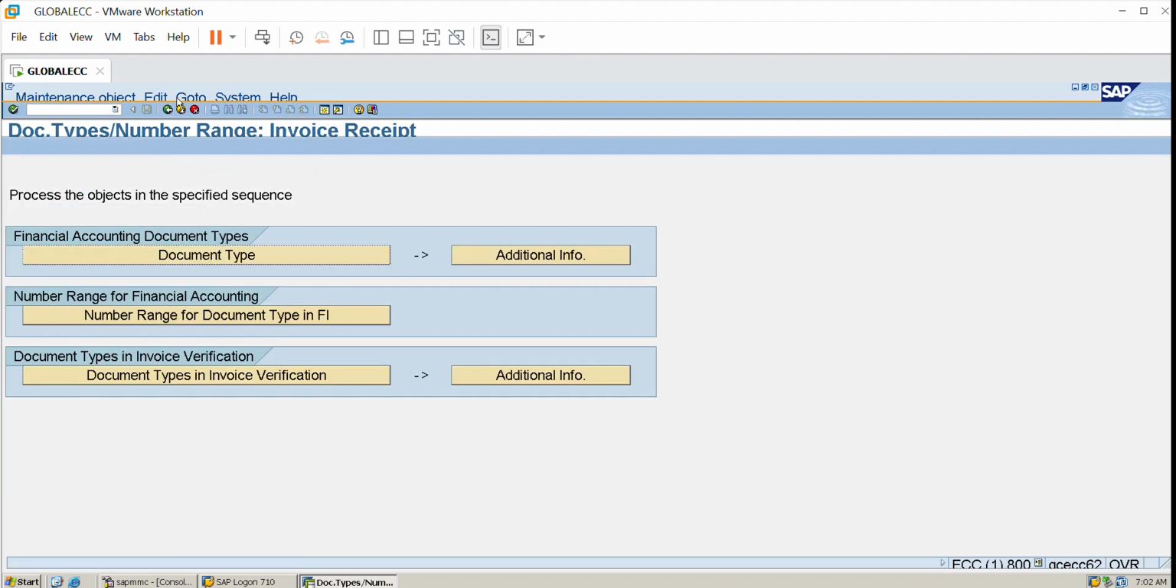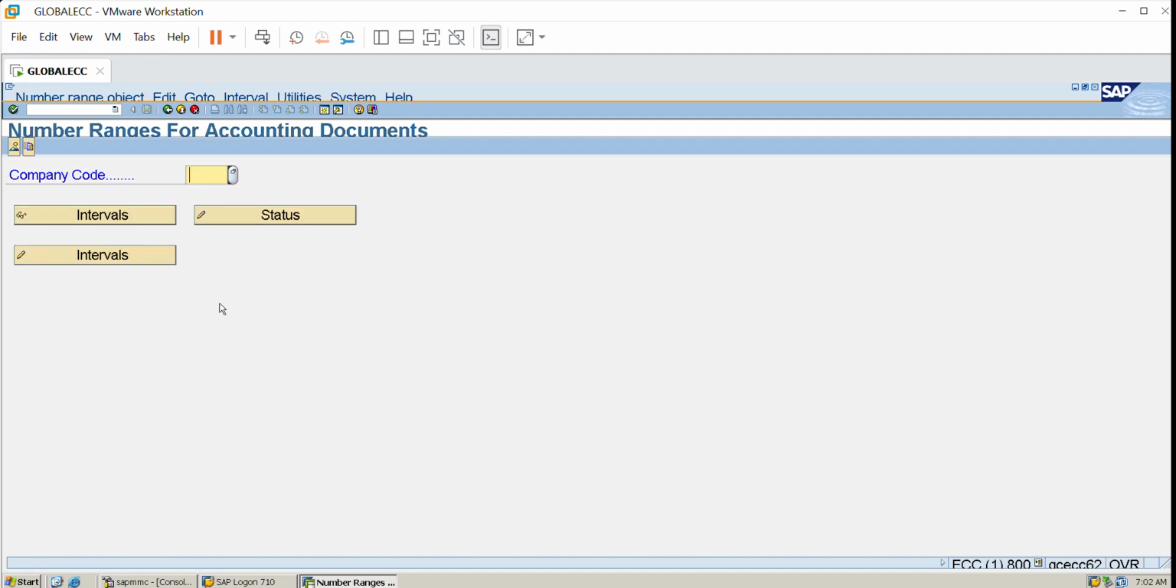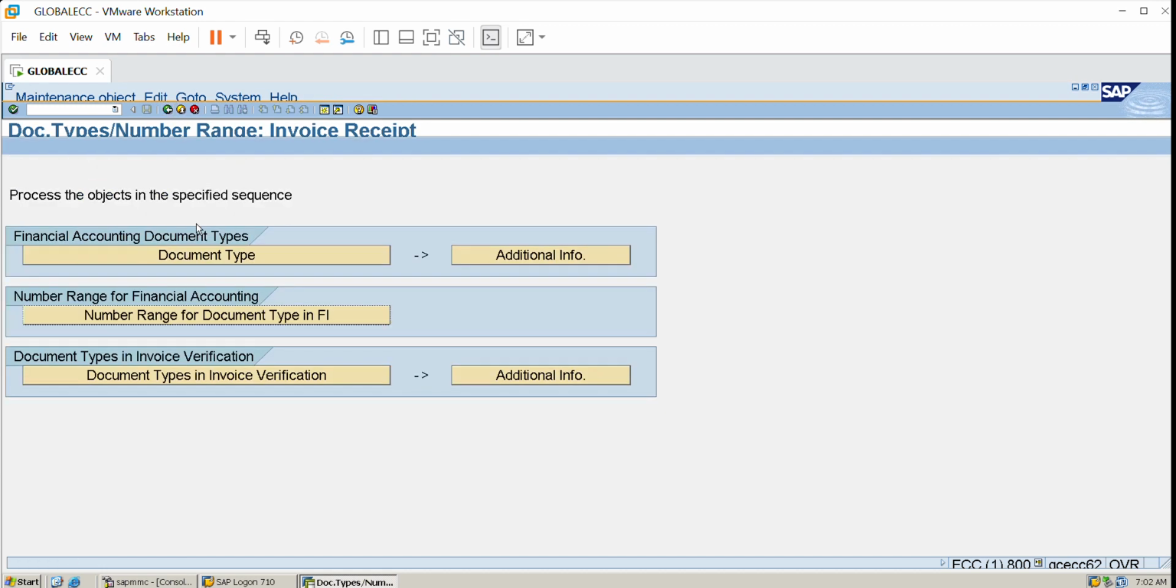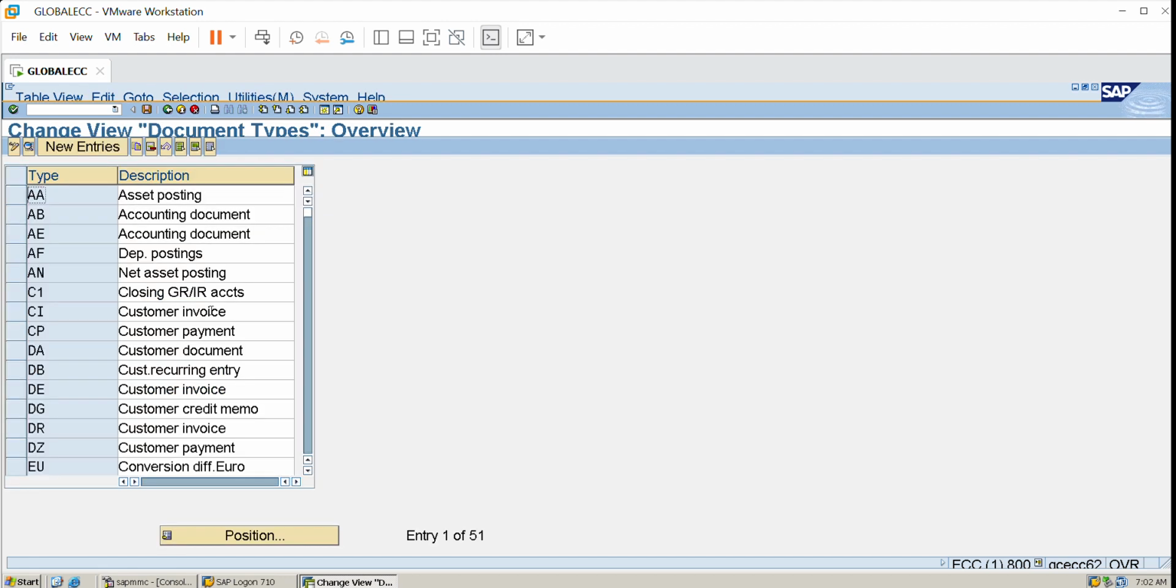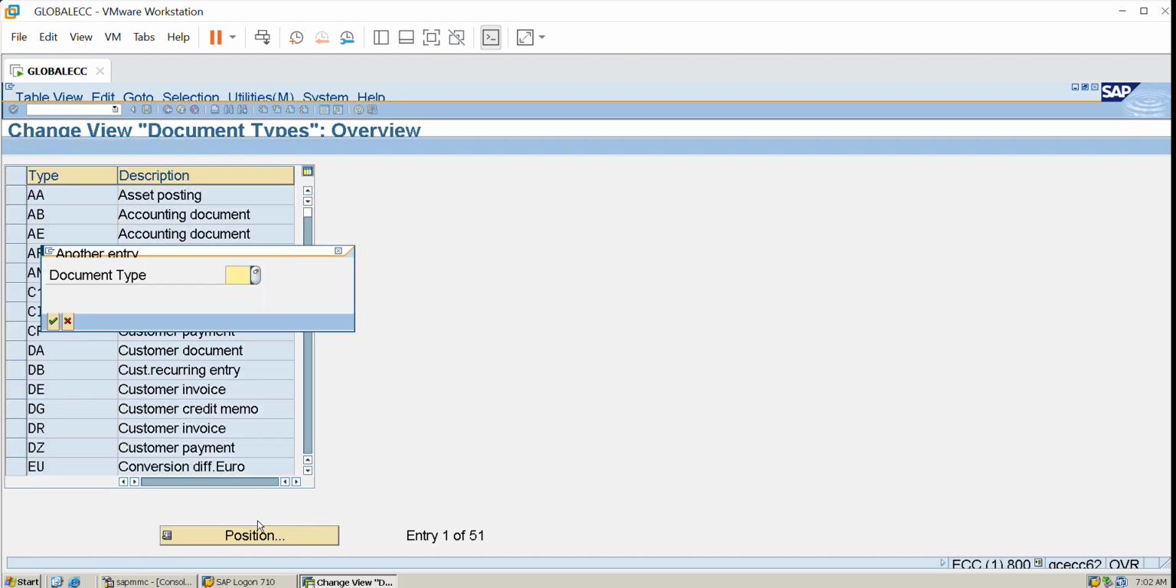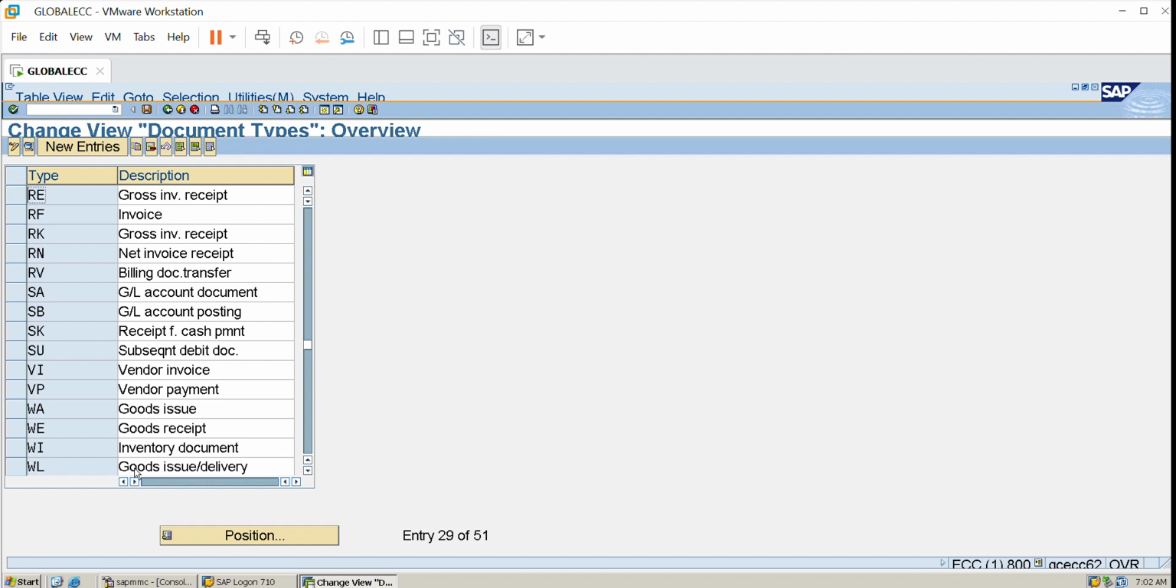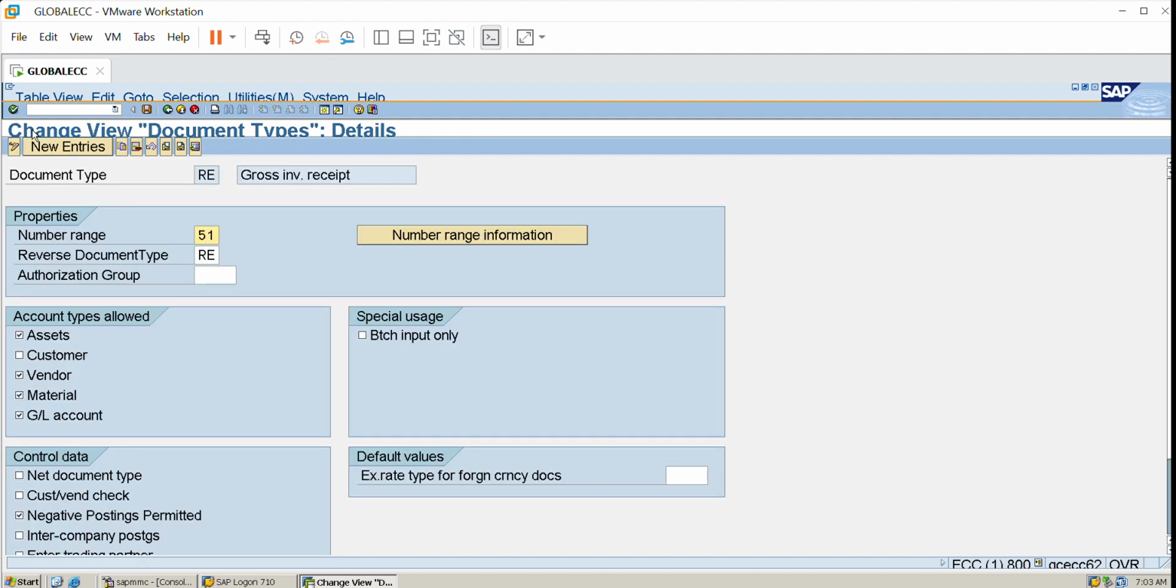So these things we need to know. And number ranges for document type in FI. Sometimes we will get an error, right? If we go to RE document type, I will show you. So RE, go to position RE, gross invoice receipt, right? And here if you select the whole row, you can see 51 number ranges.